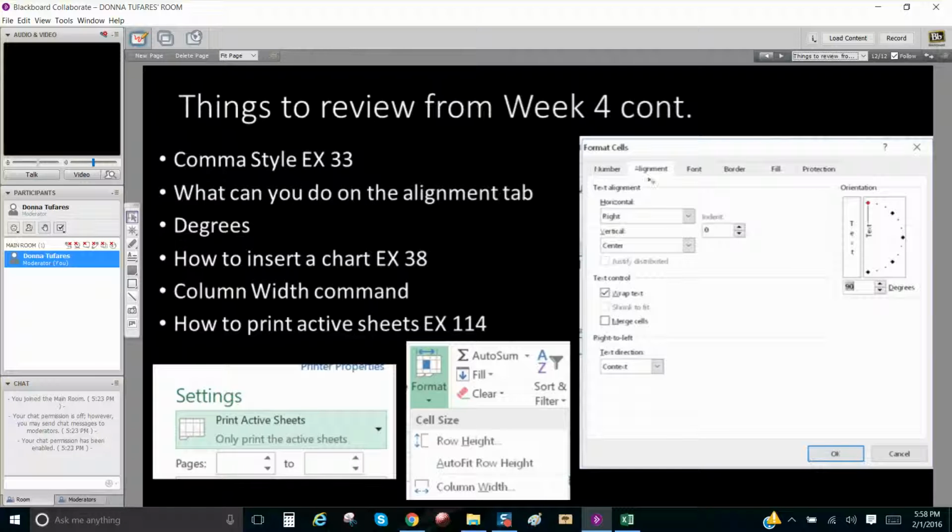What can you do on the alignment tab? So the alignment tab is if you're under the format cells menu. This is the alignment tab. So these are the things that you can change: horizontal, vertical, text control, whether wrapping and merging, right to left, also the orientation, and then what happens if you put 90 in the degrees box. So try that out. I couldn't find that either in the book.